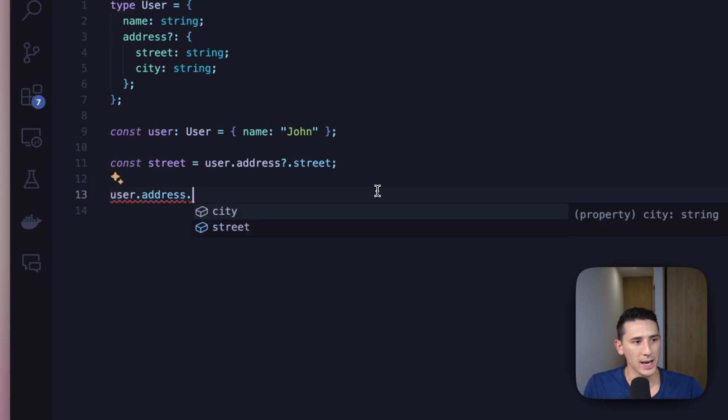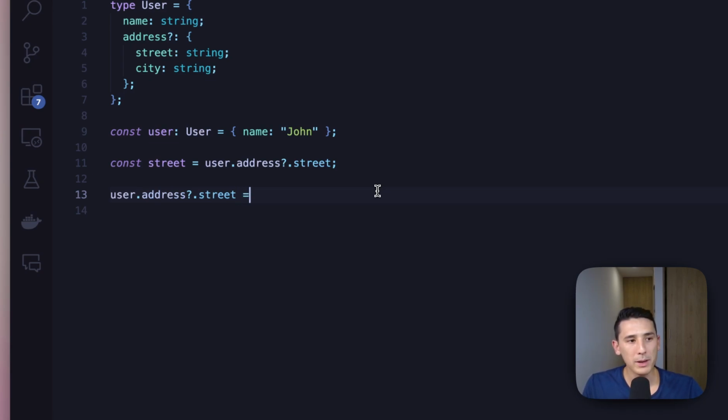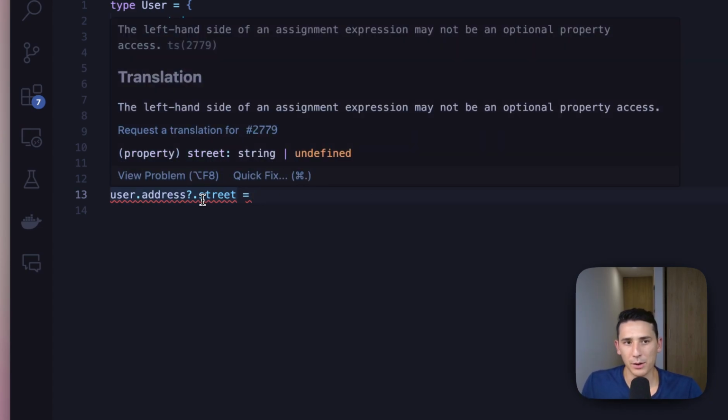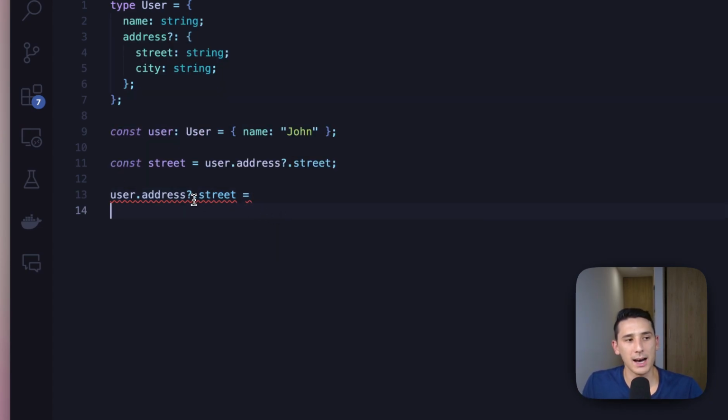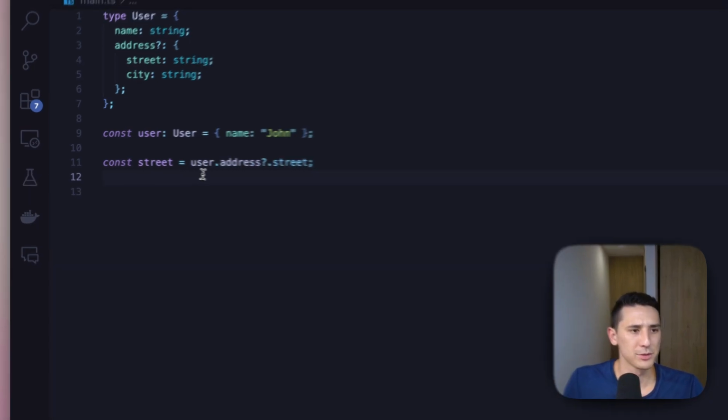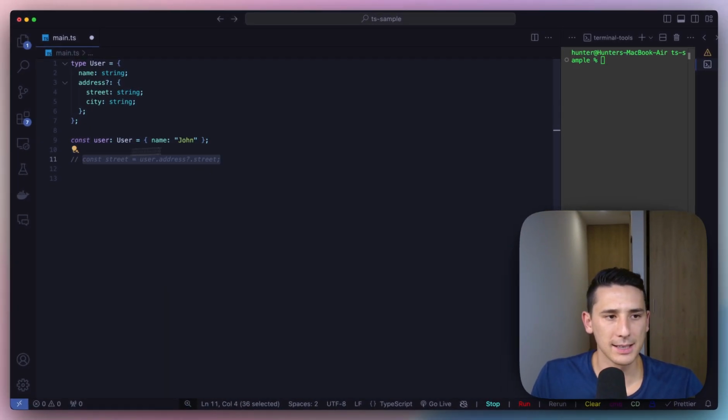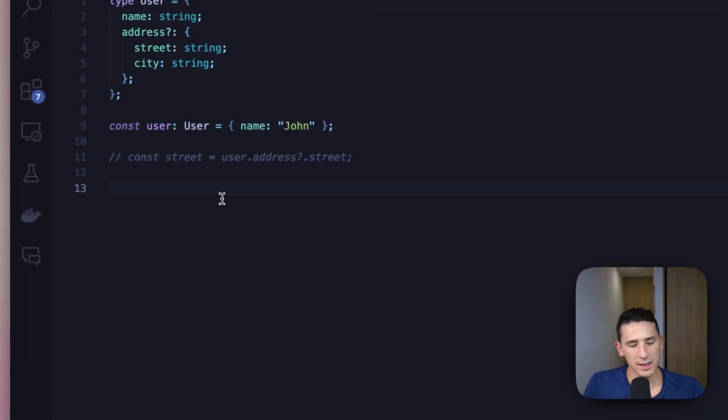Okay, so we have address. I'm just going to go ahead and add that question mark, and then street. All good so far, but the moment I add an equal sign, this is an assignment, and we're going to have some issues here. That's because we cannot have this as an assignment. It is only to retrieve a value. So that's something to really keep in mind. Let me go ahead and comment this out, and let's take a look at the next example.